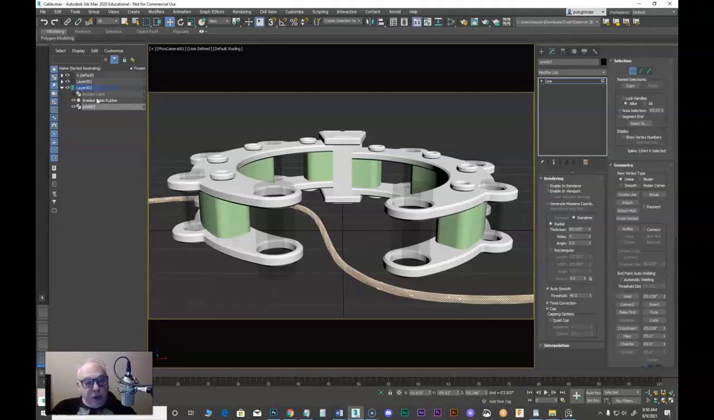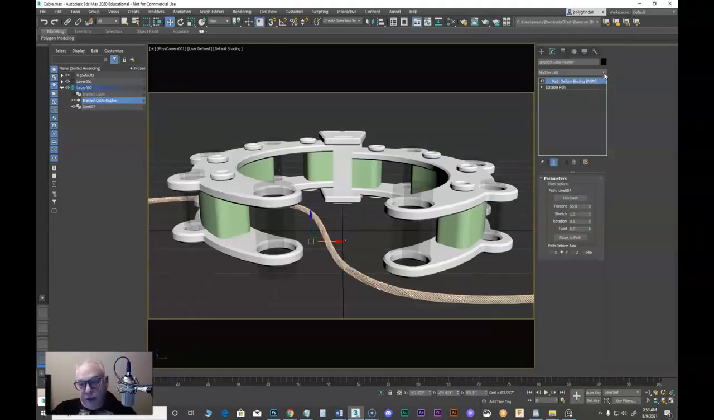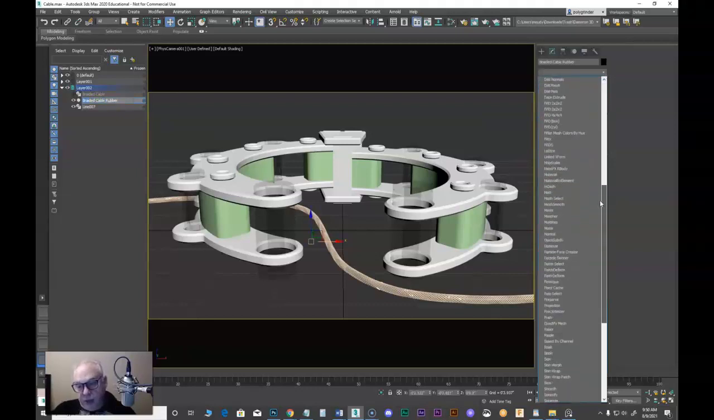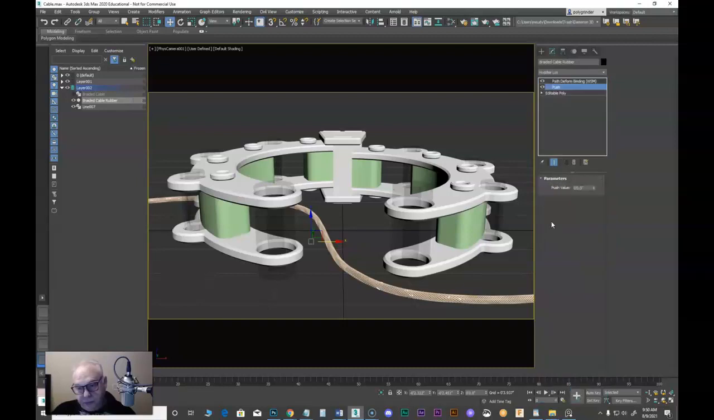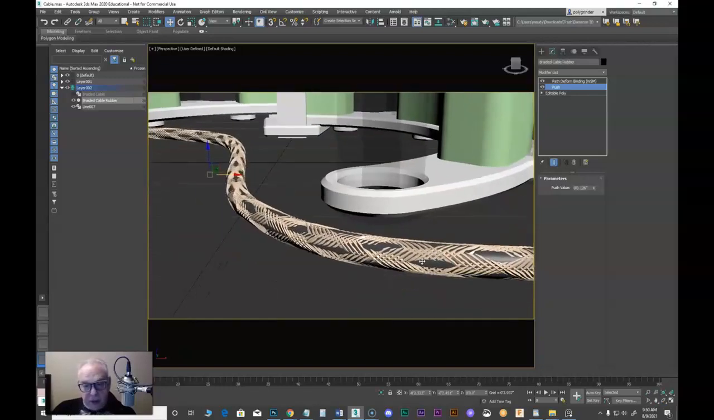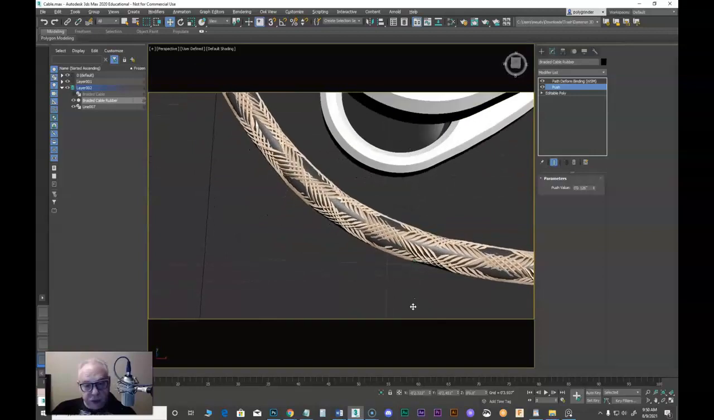Now I can do other things, like if the cable's not thick enough, I can put a push modifier on this. And then the push modifier will allow me to push it out. And then you might want to be doing the push based on a specific selection. So when I'm pushing right now, it's pushing everything out together as one thing.